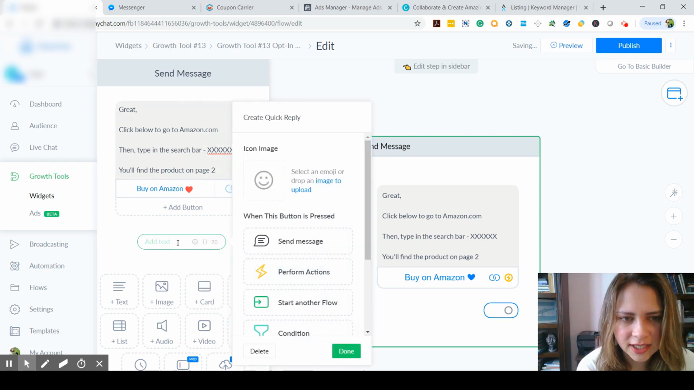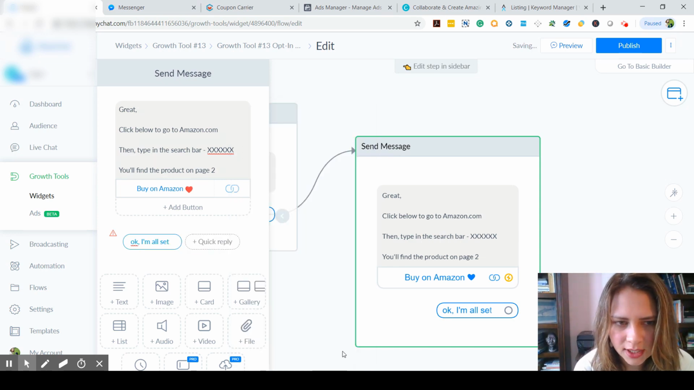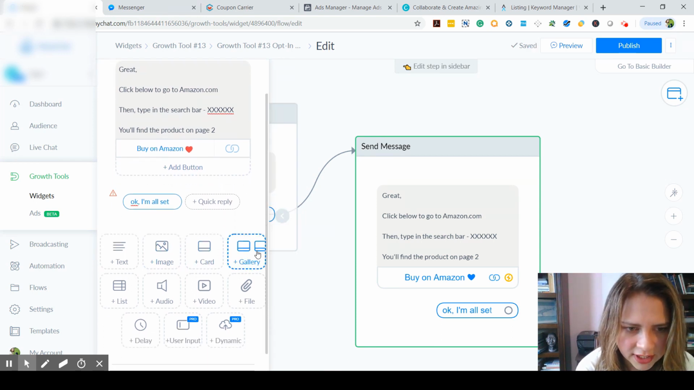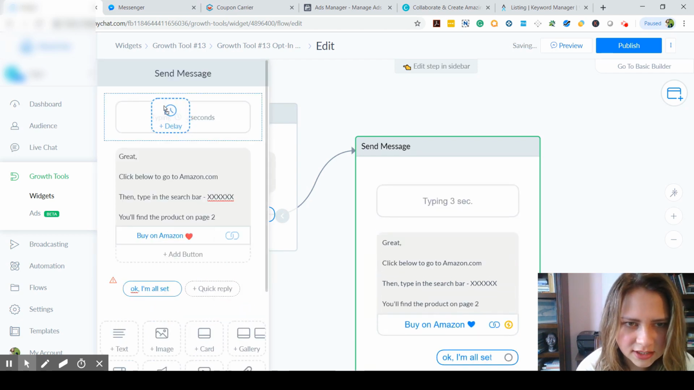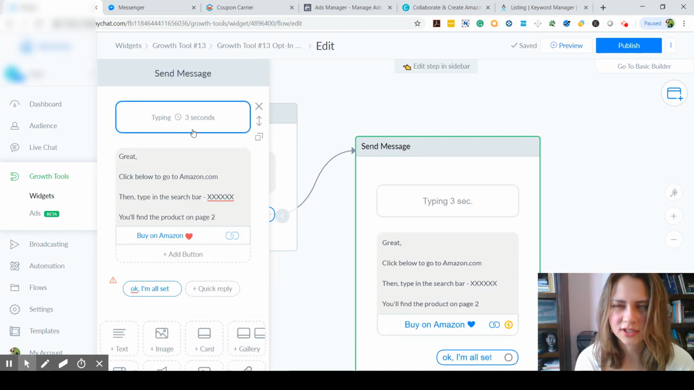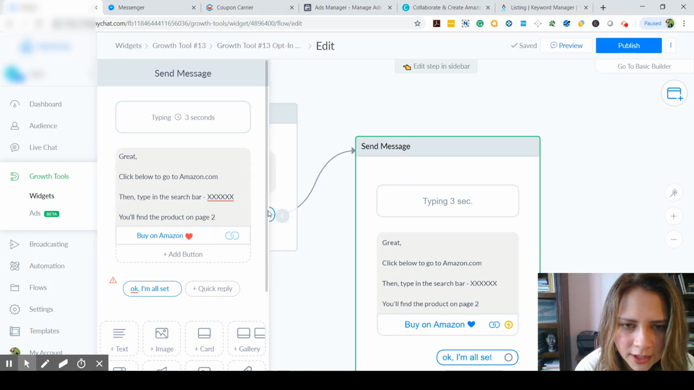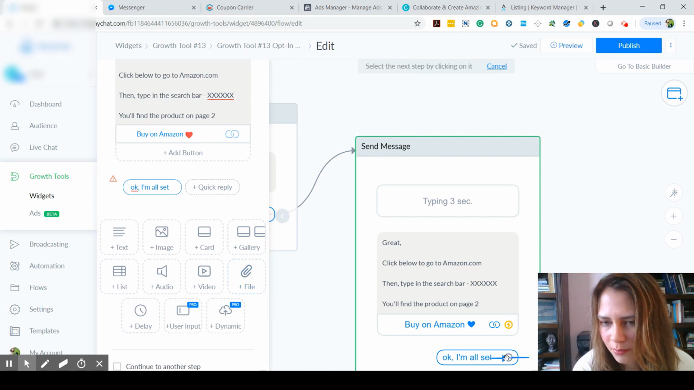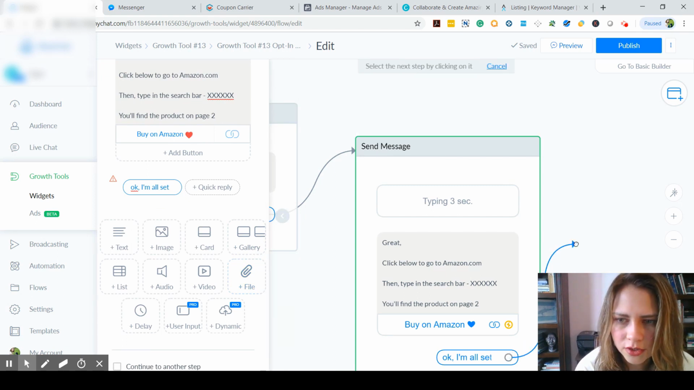And then we're going to say, okay, I'm all set, or okay, I have the product in my cart, or something like that. And we're going to say done. And something else you can do in here is you can add little typing delays, and this just makes it look a little more natural. It just puts up those little bubbles while you're typing in the process. So that's cool. And then boom, we're going to do another message.